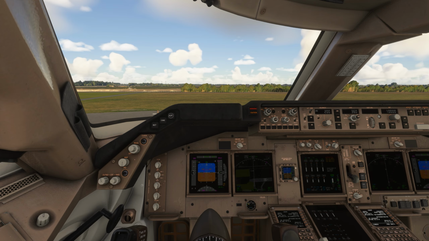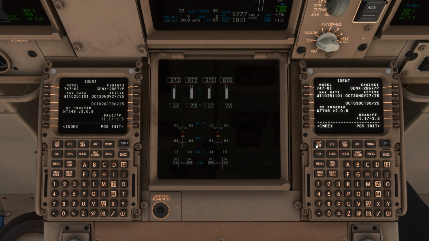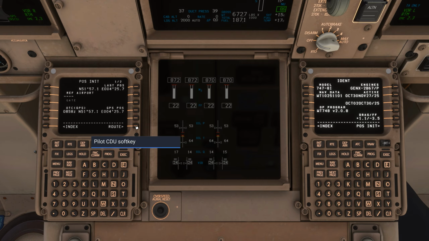We are in the cockpit and the first thing we want to do is to program the CDU. So I'll click Shift F4. And here we have the initialization page. The first thing you want to do is click on POS init, position initialization, and you will see that we actually have the GPS coordinates of our current position, so that is very fine and very nice.